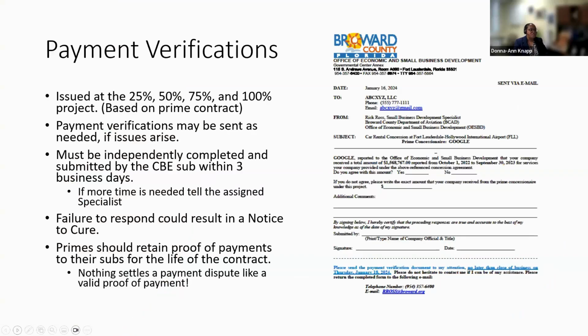I already discussed the payment verifications. I just want to call your attention to the last bullet. Nothing settles a payment dispute like valid proof of payment. Get into the habit when you have your contract. Some of these contracts I know run for long periods of time. It could be several years. You could have multiple subs. Just keep a copy of the canceled check. You never know when you're going to need it.